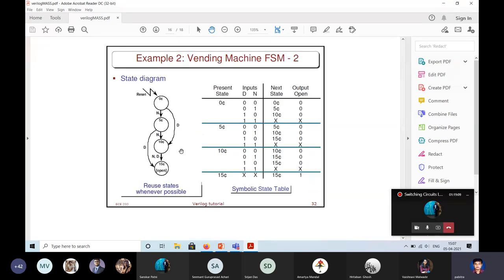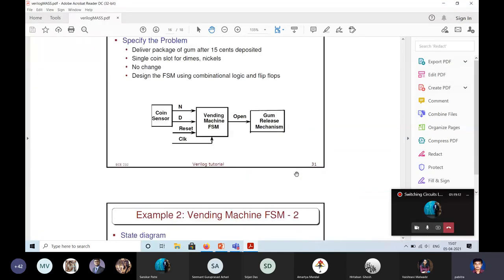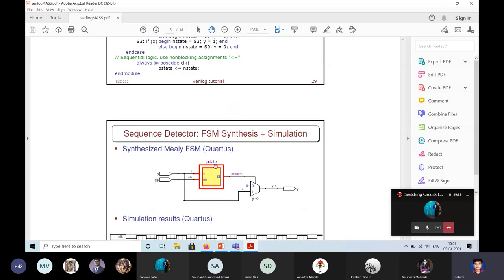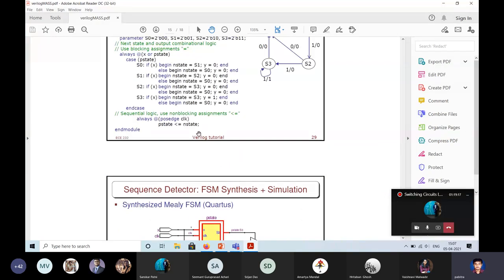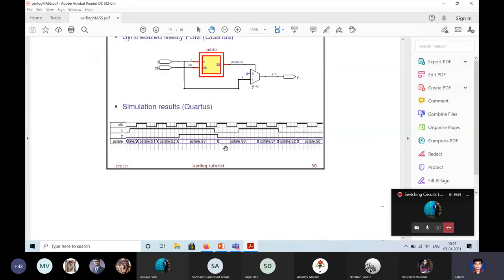So basically, what you do is you write down the state diagram of the FSM, and from that you use the case statement to write the Verilog. It's easy. You just follow this, how to write the case statement.